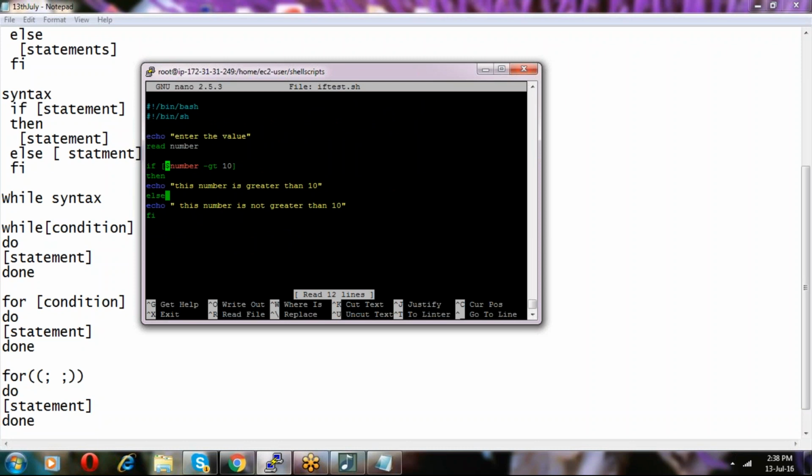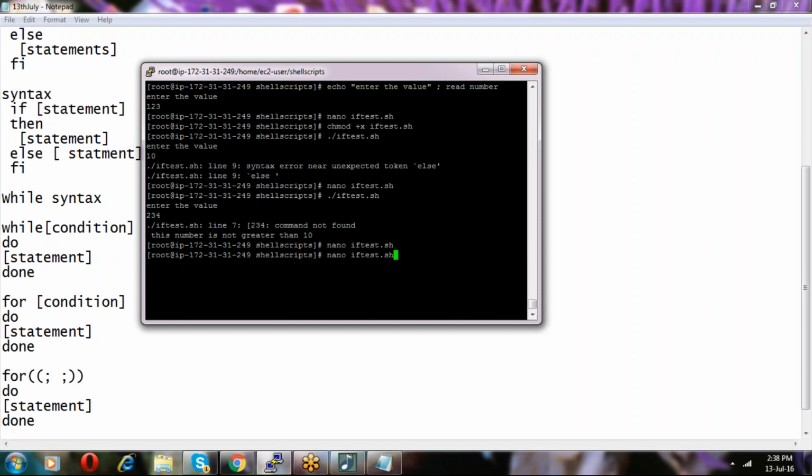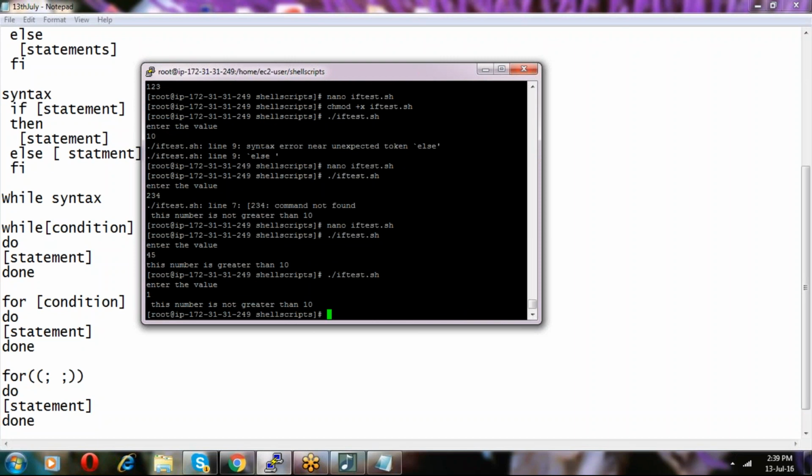Why is it command not found? It is something about how to give the space. Okay. So 45, this number is greater than 10. This number is not greater than 10. That's sure, yeah.